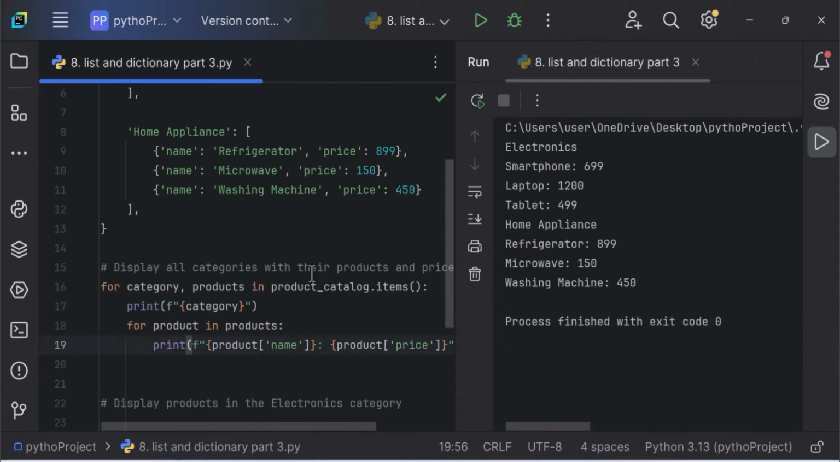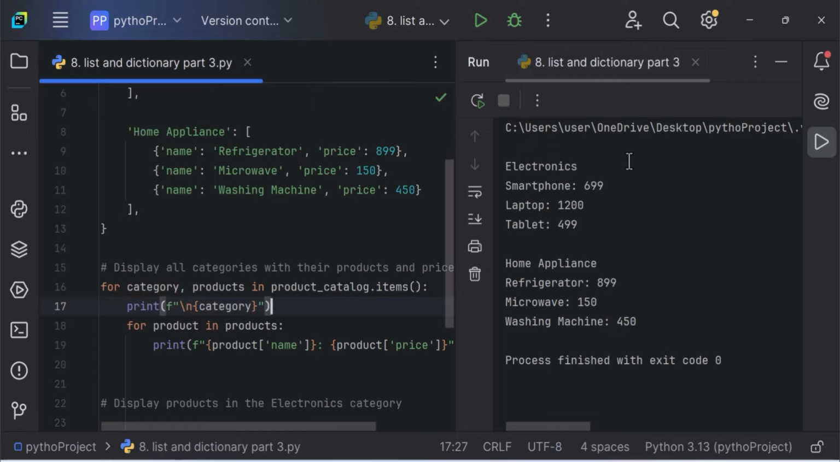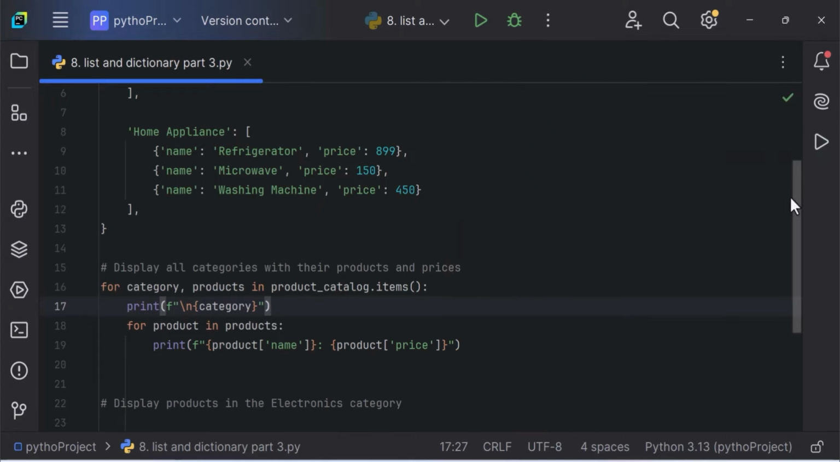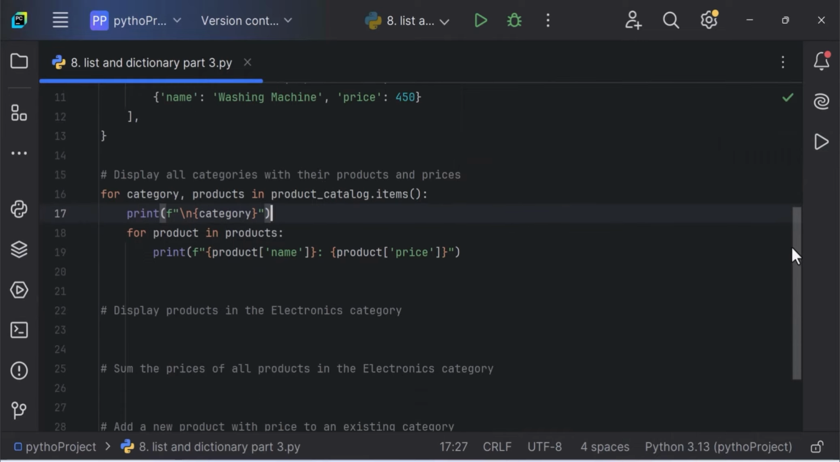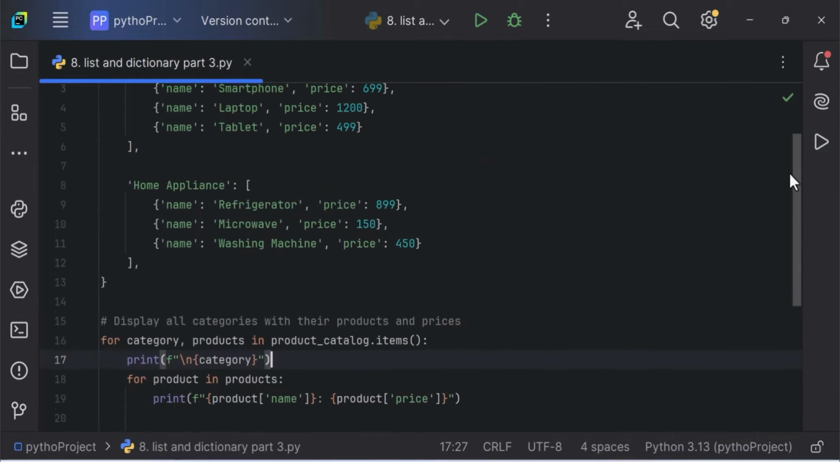So after each category, or before each category, I want to put a new line before each category. Sorry, the new line should come before. Let me print again. Okay, so for electronics, I have smartphone, laptop, and tablet. For home appliance, I have refrigerator, microwave, washing machine, along with their prices. So I've achieved that. Display products in the electronics category.